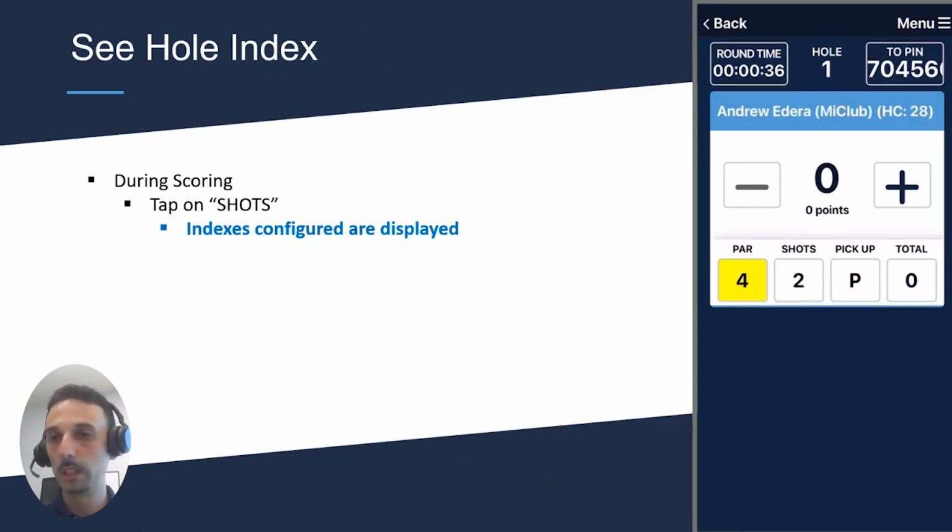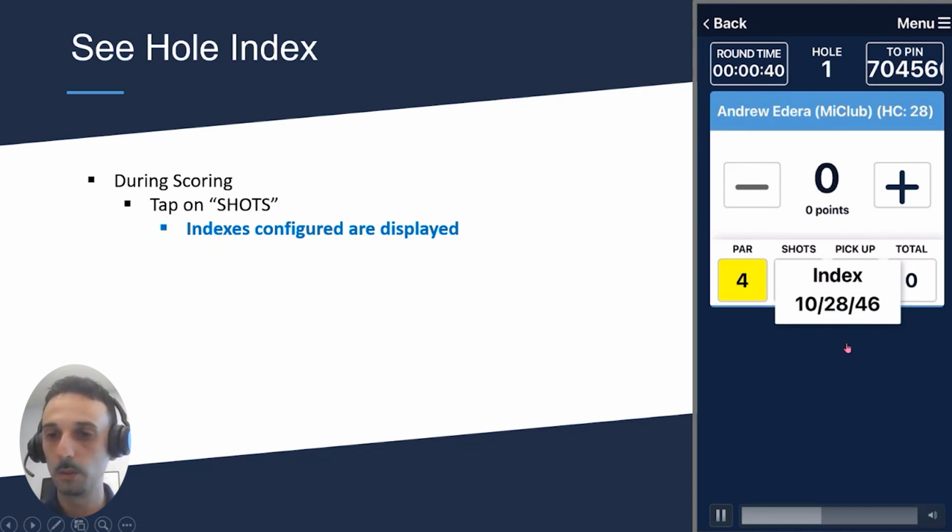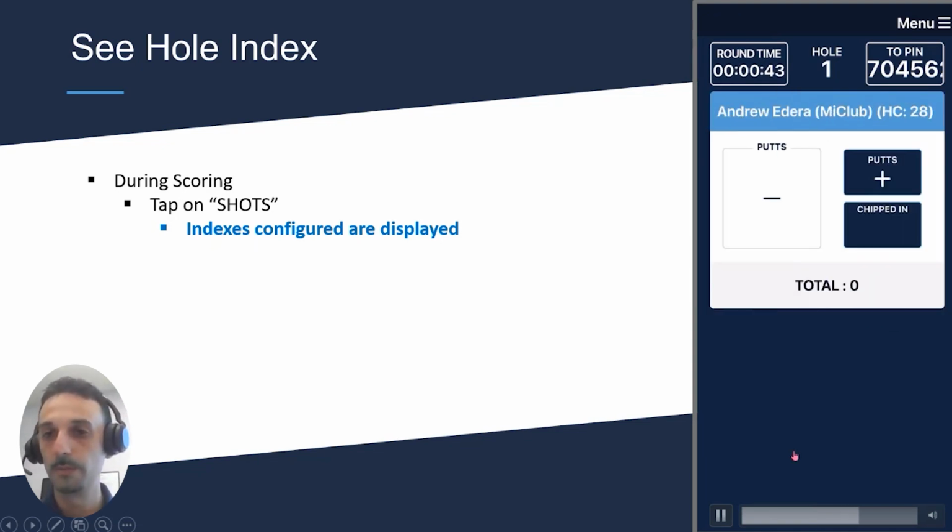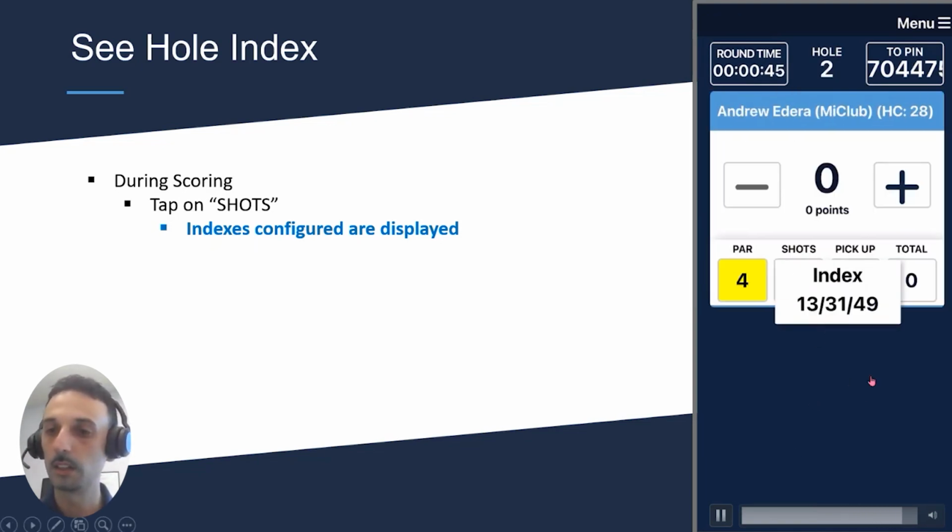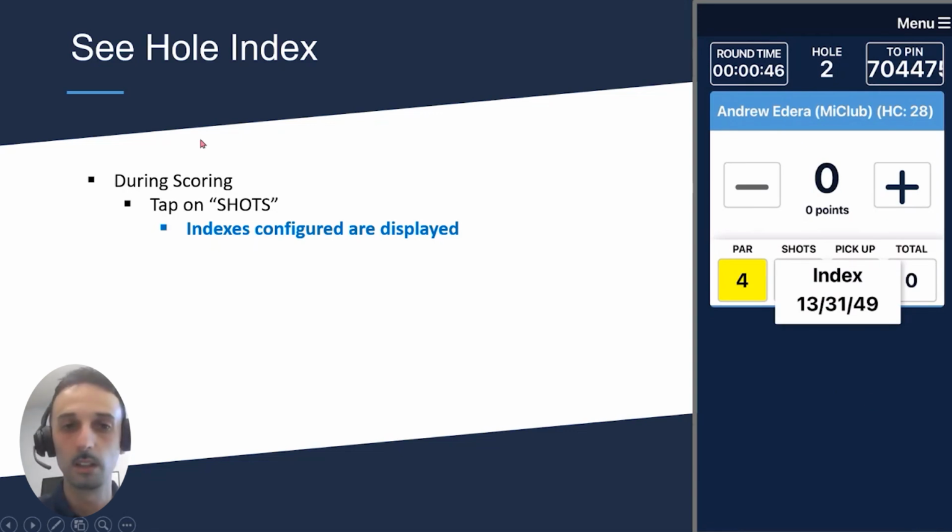And then the whole index can be checked by clicking on the shots. So if I'm on the first hole, if I click on shots, it shows me the index for this hole. If I swipe to the next hole, I can do the same thing, click on that, and it shows me the index again.